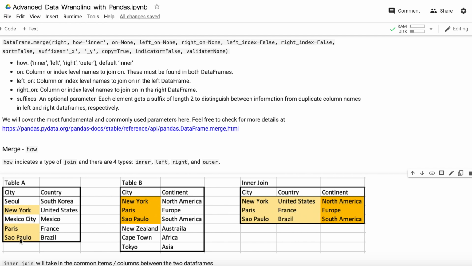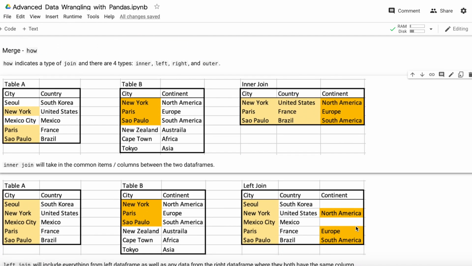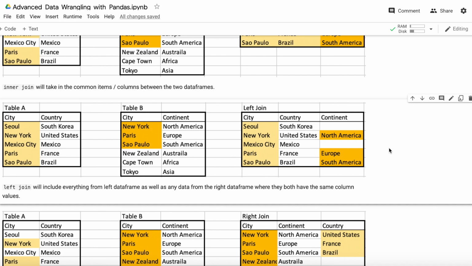So if you apply inner join, it's going to pull the city names that are common between the two tables. So it's got New York, Paris, Sao Paulo, and it's got the country names, United States, France, and Brazil, and it pulls the additional information from table B. It's got North America, Europe, and South America. And this is how inner join works. And now we are moving on to the left join.